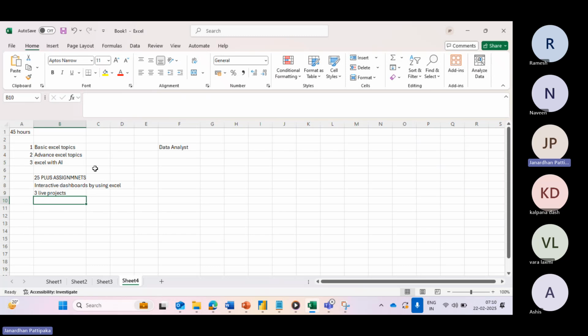from scratch. So in this session, we'll start from basic Excel. We'll start with how the Excel interface looks.